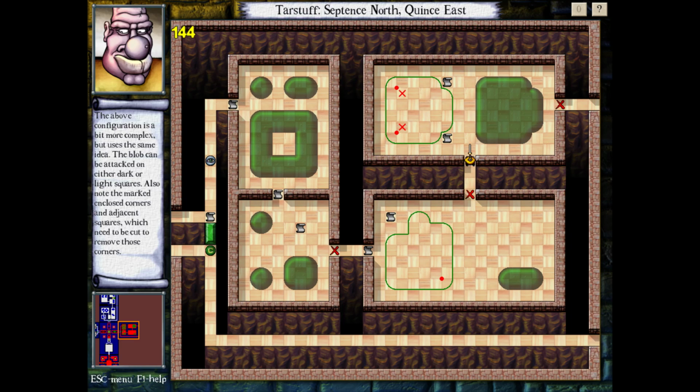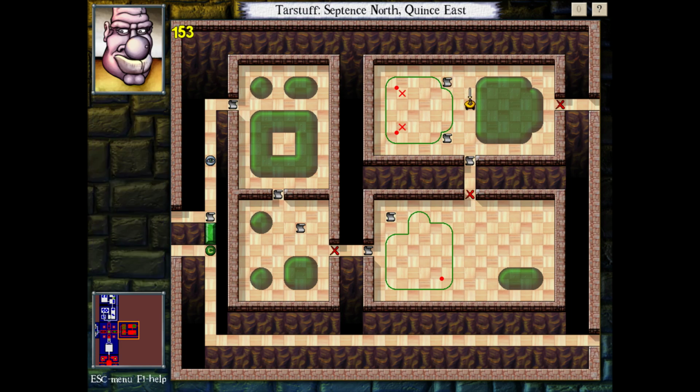The above configuration is a bit more complex but uses the same idea. The blob can be attacked on either dark or light squares. Also note the marked enclosed corners and adjacent squares, which need to be cut to remove those corners. To remove the northwest corner, you need to start cutting from this light square. However, afterwards, this leaves the southwest unreachable because it is no longer connected to a cuttable dark square. Similarly, when cutting from here to the southwest corner to remove it, you will cut off the northwest corner from the only light cuttable square. Either way, you'll end up with one corner that can never be removed.